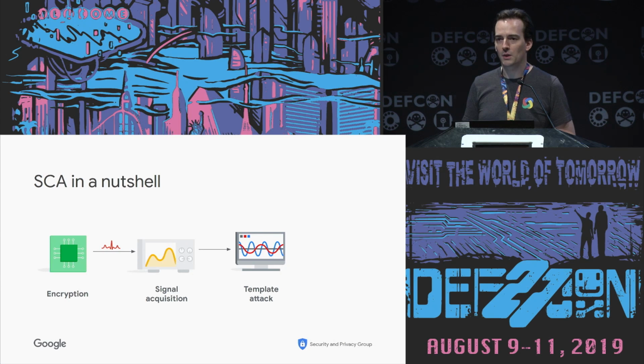The white box chip is a chip on which you can control the encryption key. You train your probabilistic model and then you apply it on the chip where you don't know the key and you want to recover it. And at the end, your probabilistic model will give you the AES key.